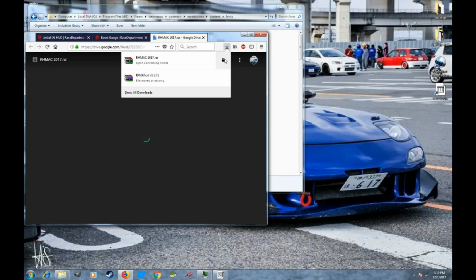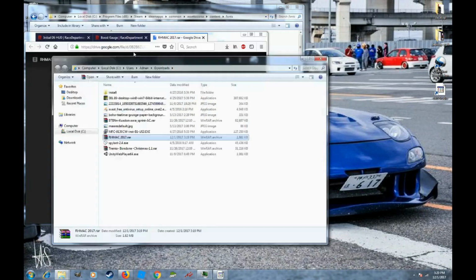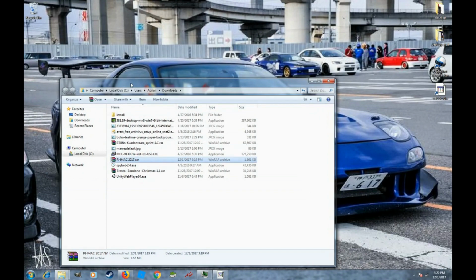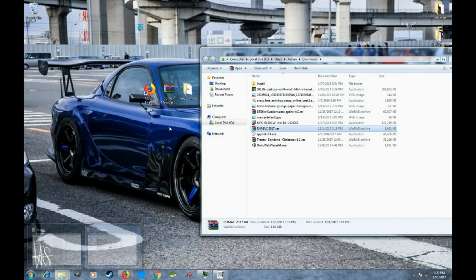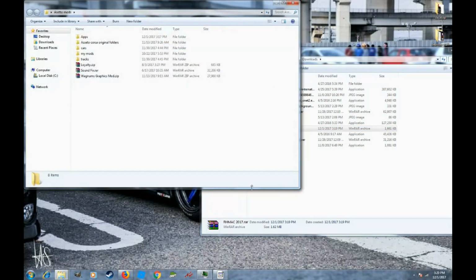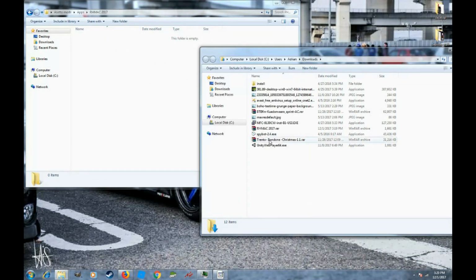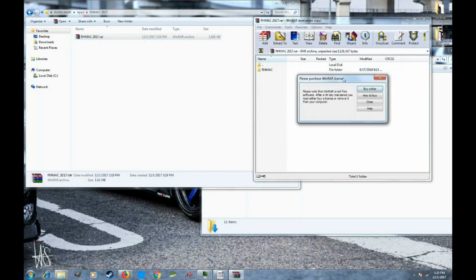Okay. Let's click OK. Open folder. Now we have this. Go to, so open up Assetto Mods again. Sorry, I closed it. Apps, here. Put it in here. Now we have this.